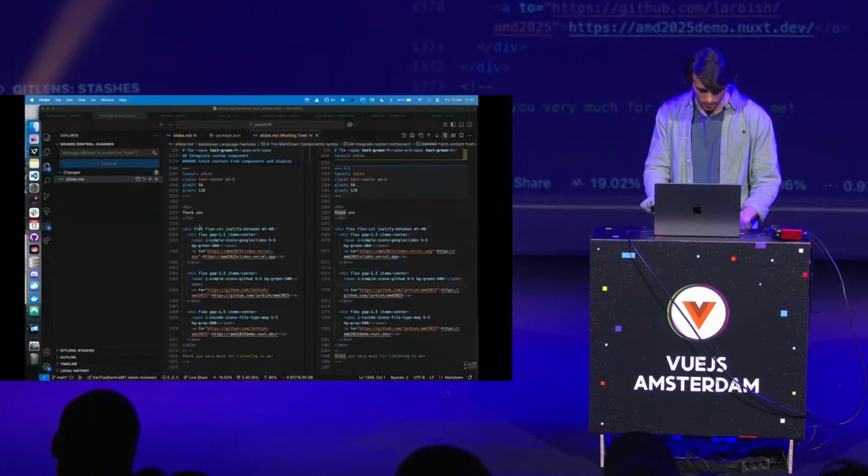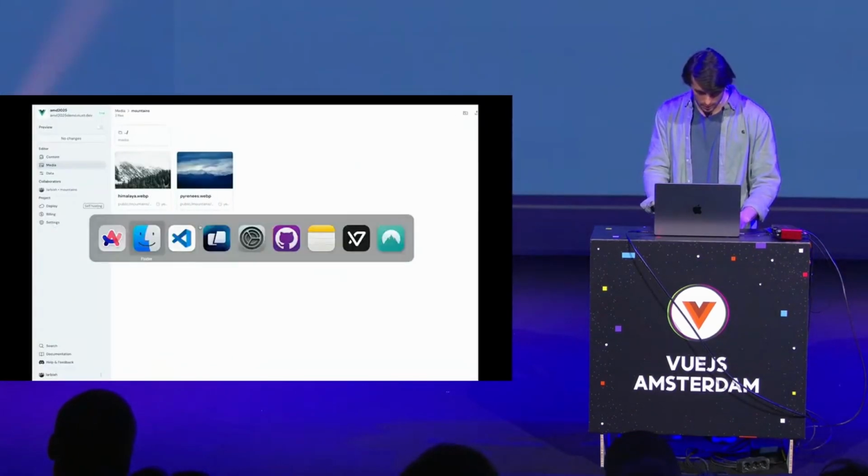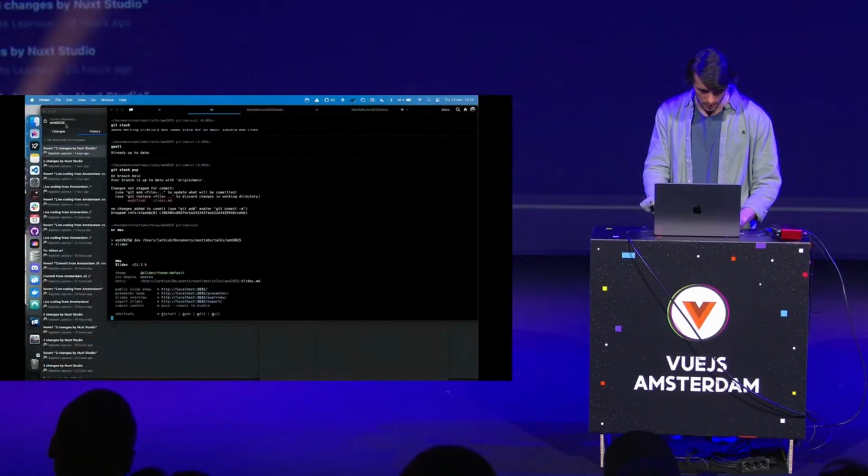wait, nope. It doesn't want to display my finder.